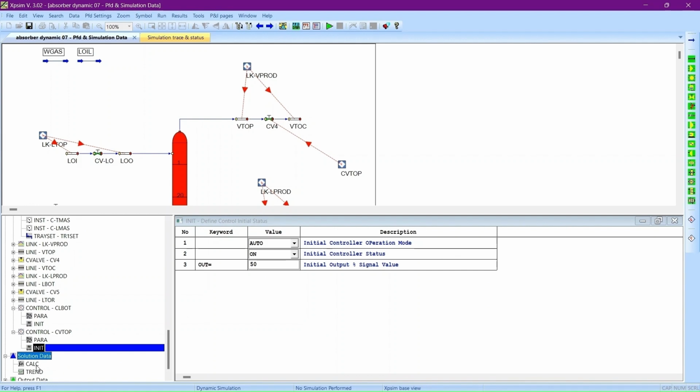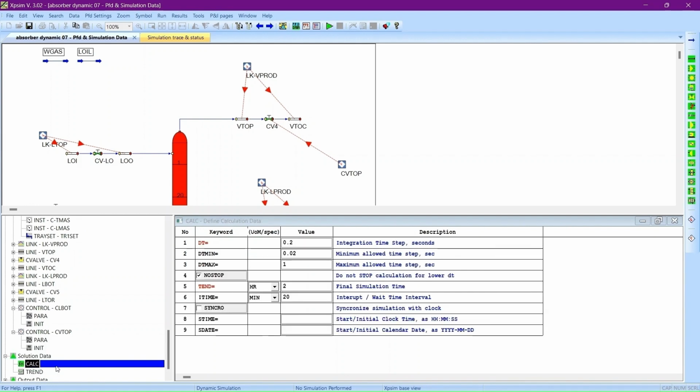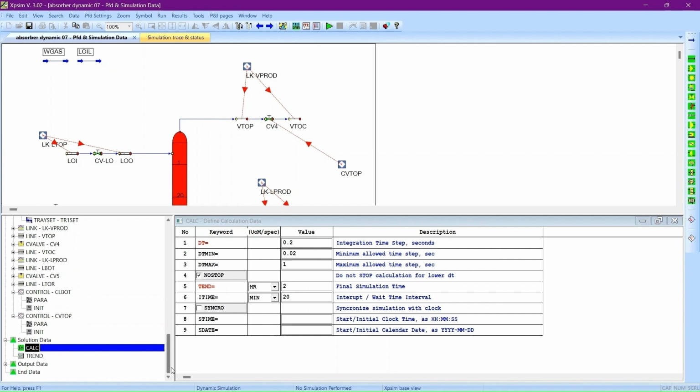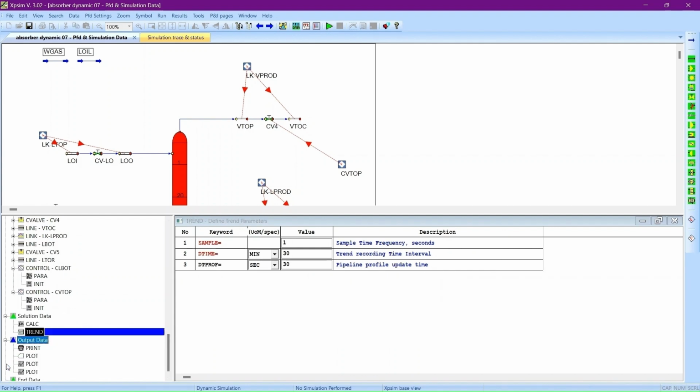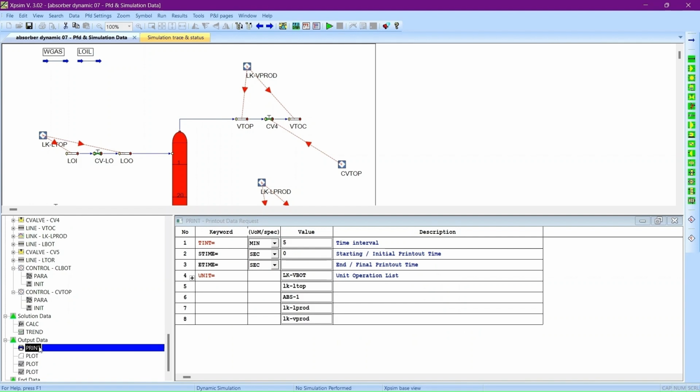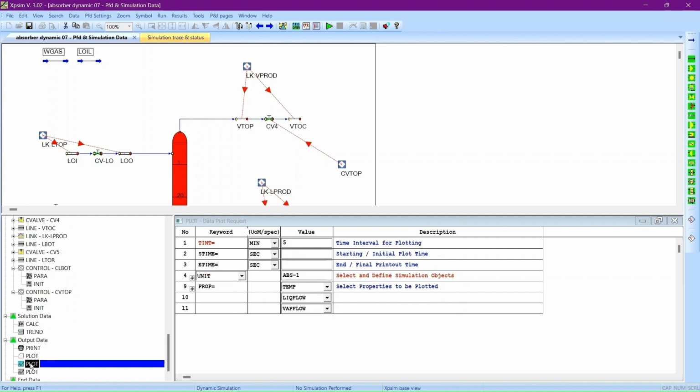The simulation time interval is defined to be 2 hours, the initial time step is 0.2 seconds, the minimum is 0.02 seconds and the maximum 1 second. The interrupt or wait time is set at 20 minutes. The sample interval for instruments is set to 1 second, the trend interval at 30 minutes, the update frequency of the unit operation's internal profile, pipelines or columns, is defined to be 30 seconds.